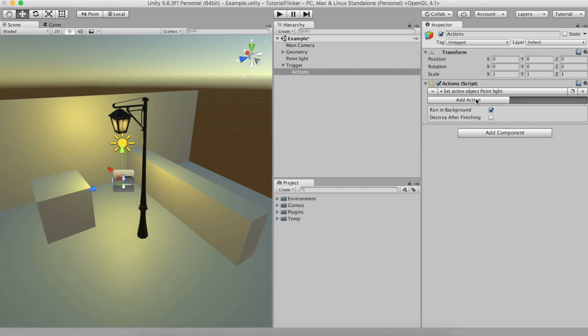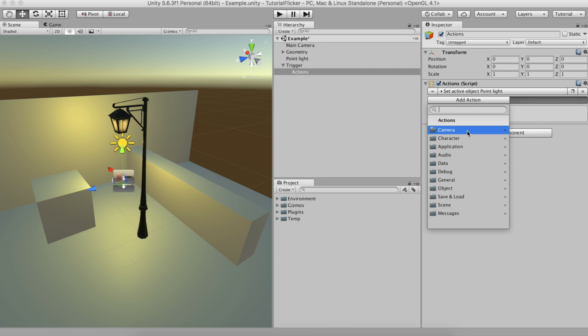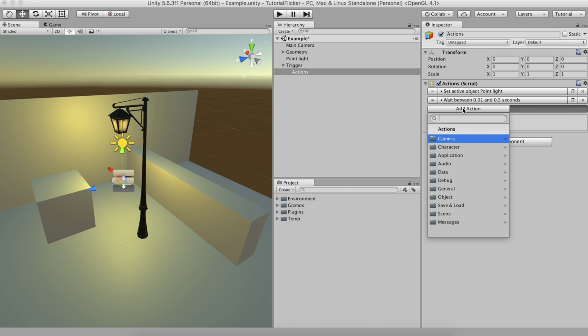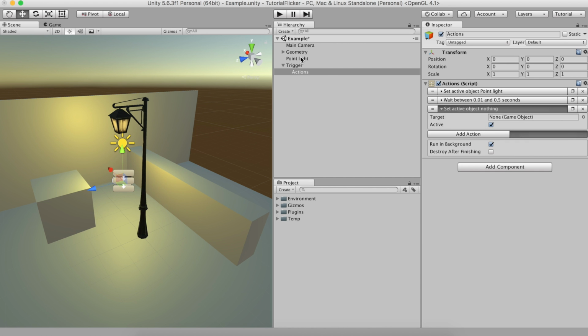Let's create another action that randomly waits some time. To do so, search for the random wait action and type .01 and .1 as the min and max values. Create another set active action, but this time uncheck the active field and add also some waiting time afterwards.